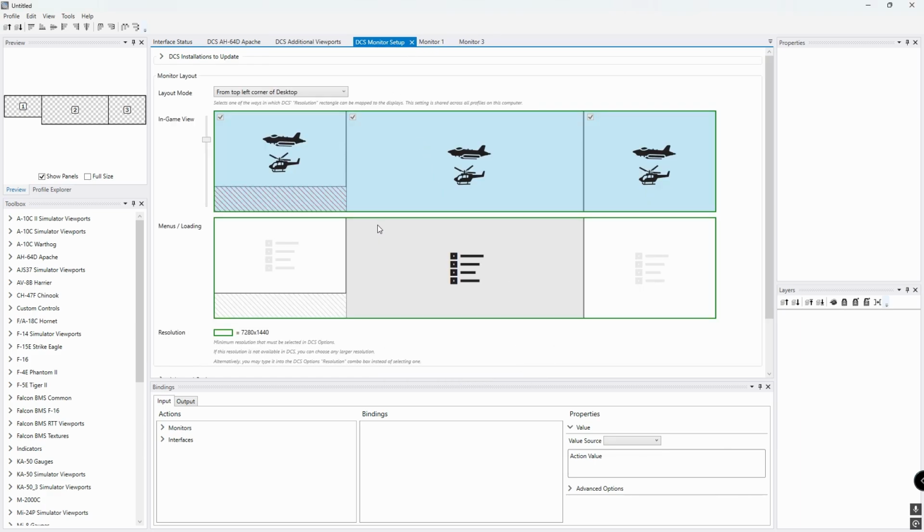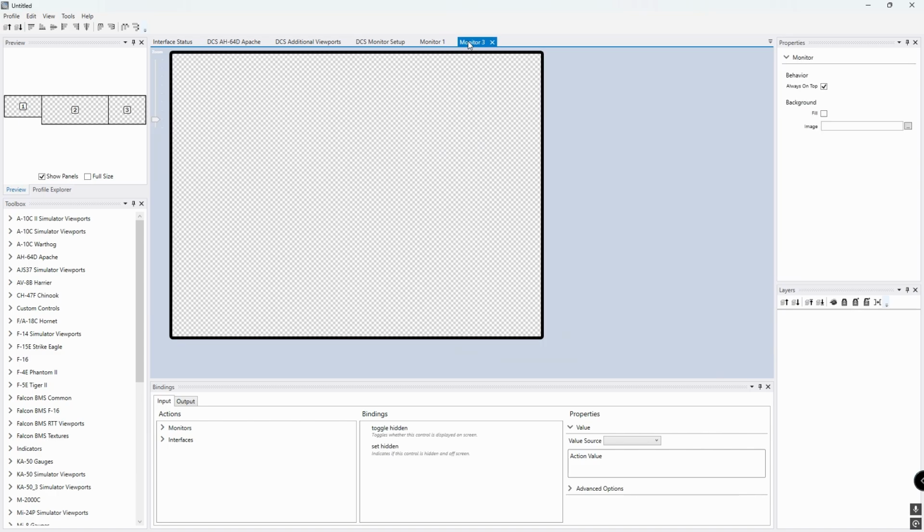We're now in the DCS monitor setup screen, and by default, all of the monitors are blue in the in-game view section, which means DCS will display the game on all the monitors. So we make the left and right monitors white, but make sure that all of the monitors are ticked in the in-game view.